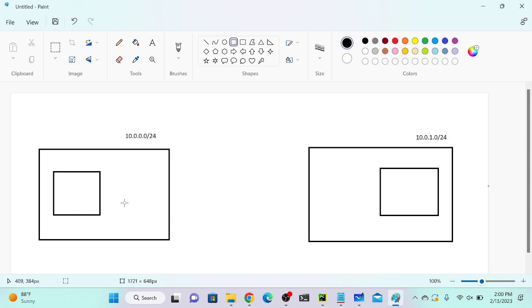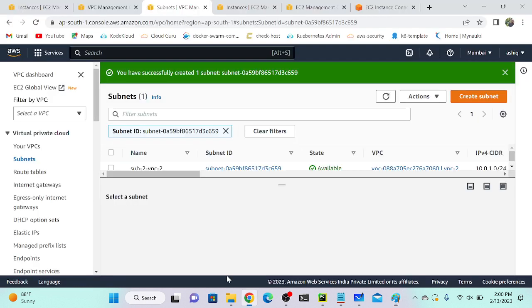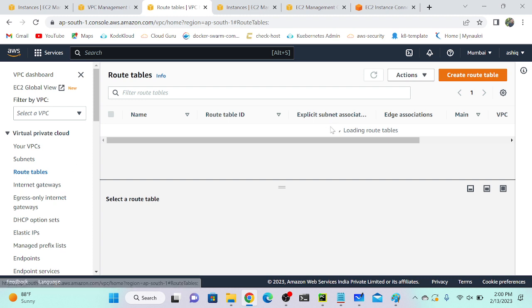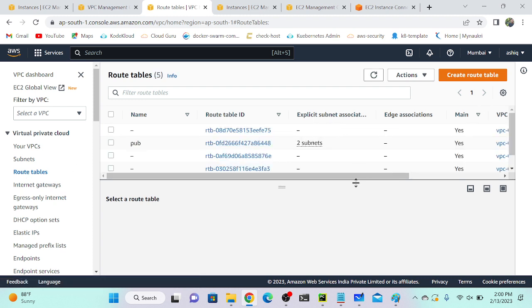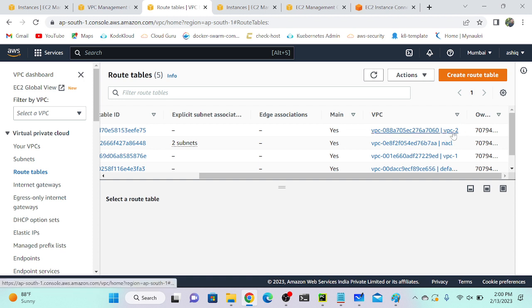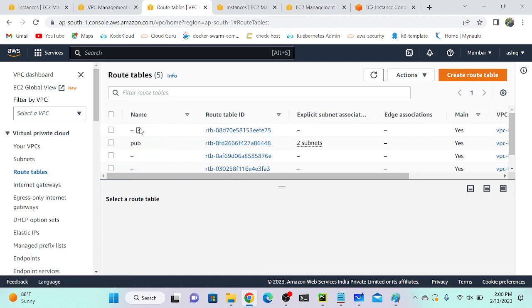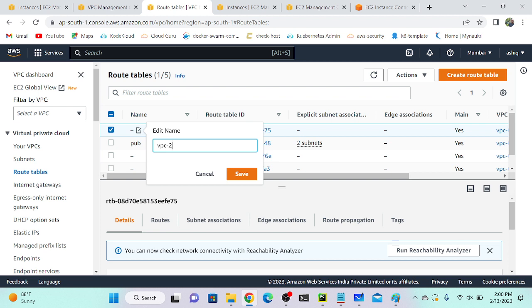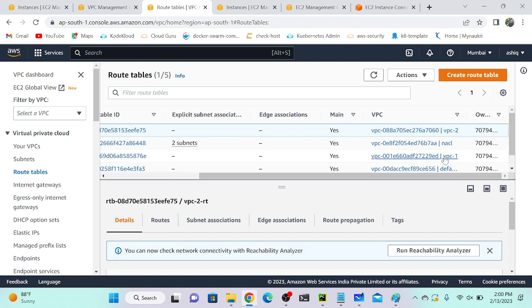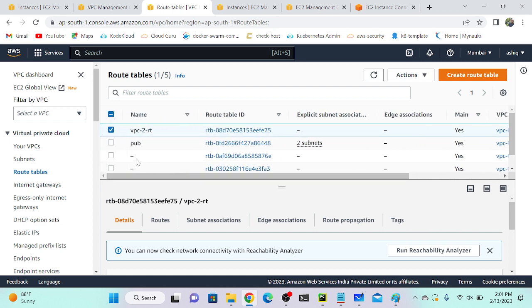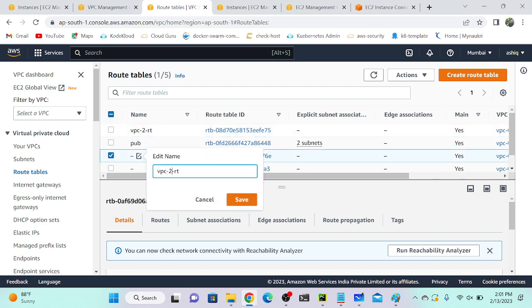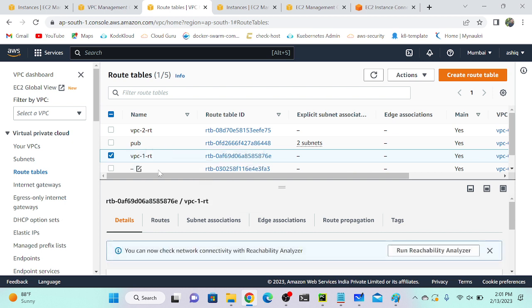No. So now I'll deal with the route tables. I already have a main route table with each of my two VPCs, so I'm not going to create any custom route table. I will use the main route table. I'll go to my route tables. This is my VPC2 route table, so I will name it VPC2 RT. Let me find the VPC1 route table. This is my VPC1 route table and this is the main route table. I'll name it VPC1 route table. Now I have a VPC1 route table and a VPC2 route table.